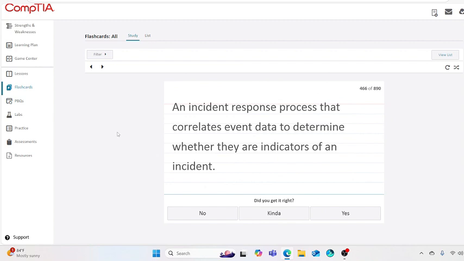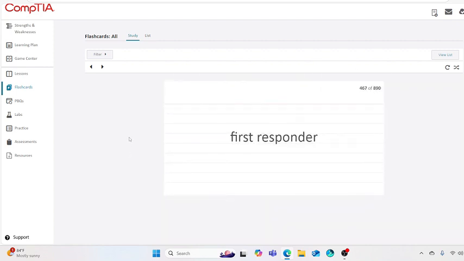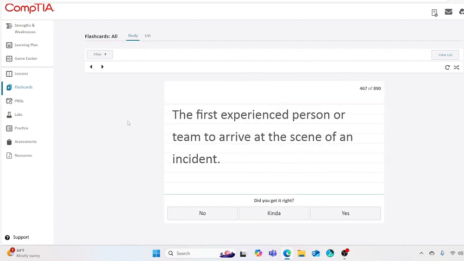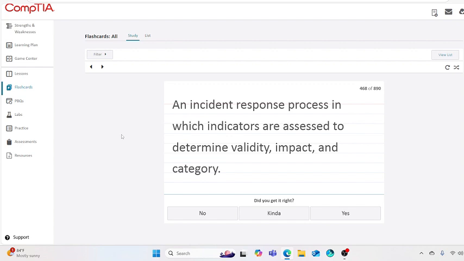Detection. An incident response process that correlates event data to determine whether they are indicators of an incident. First responder. The first experienced person or team to arrive at the scene of an incident. Analysis. An incident response process in which indicators are assessed to determine validity, impact, and category.